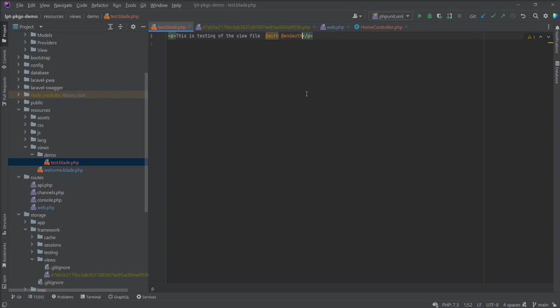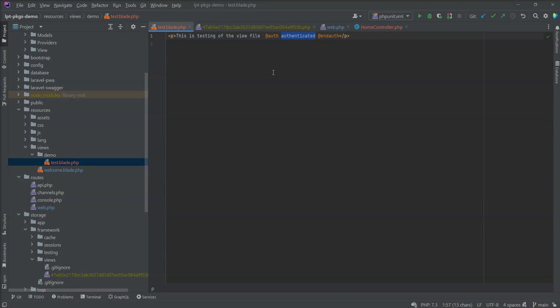and @endauth. If the user is authenticated, this thing is printed, otherwise not. Let's see, the user is not logged in because I did not log in to this application. So you can easily check with this directive whether the user is authenticated or not.